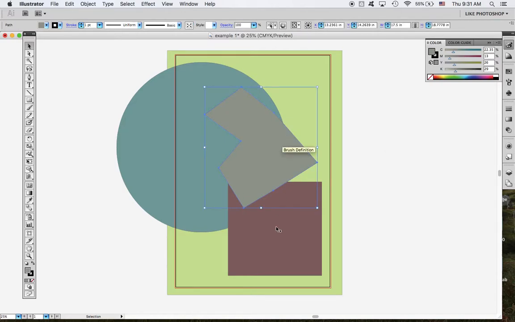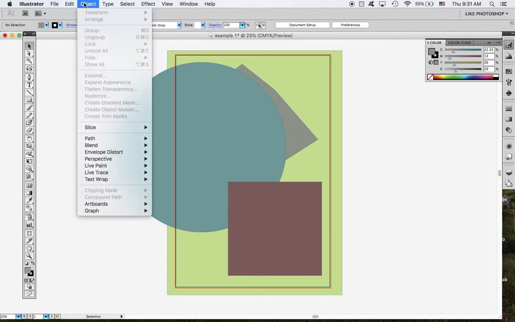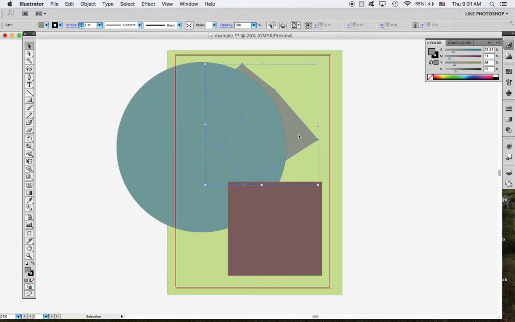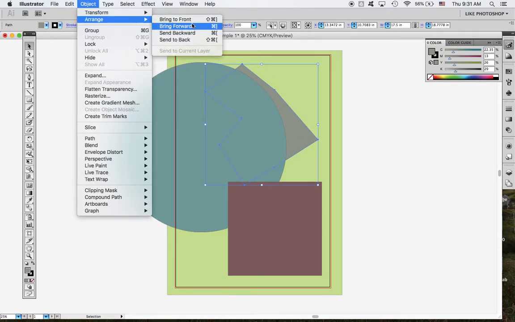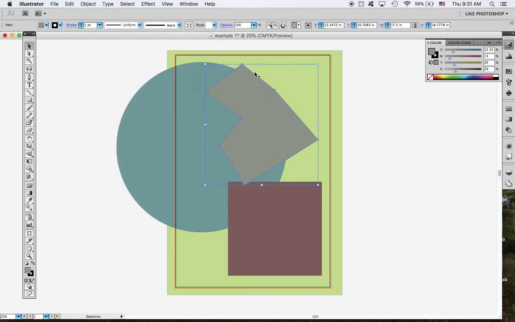Well, that's easy enough when there's only 3 shapes here. But when you have a ton of shapes, what you have to do is Object, oops, need to select that. Object, Arrange, Bring to Front. That's going to move it all the way in front of all the other objects. So now it skipped in front of all these other shapes and went all the way to the front.